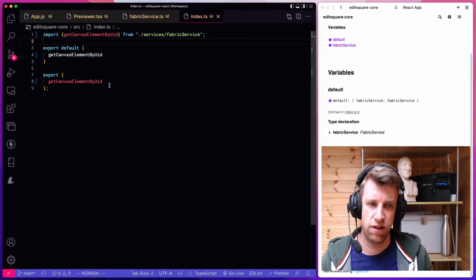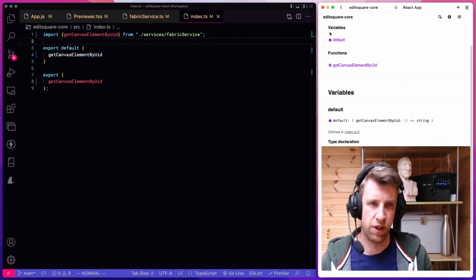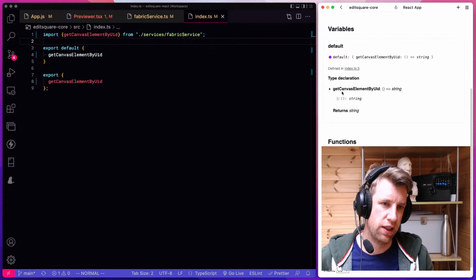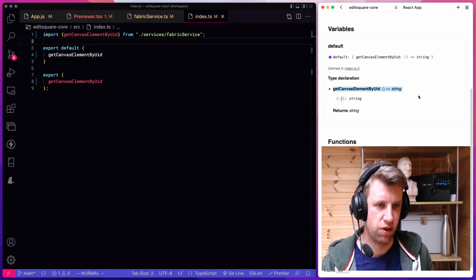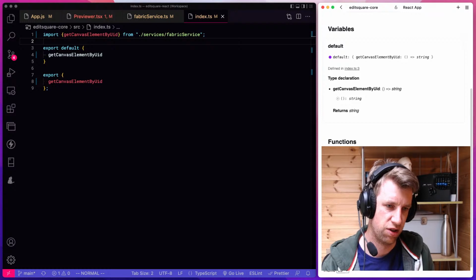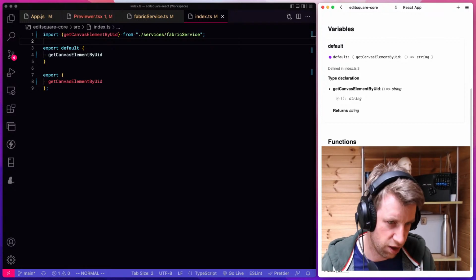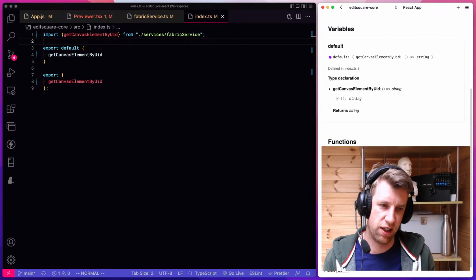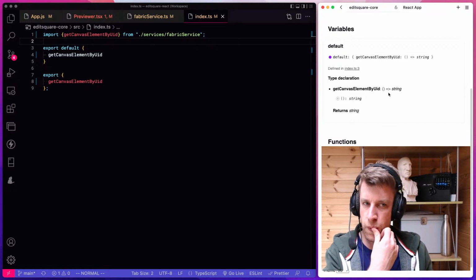Save that. I should then build. There we go. So now we've got this default, and you can see that the canvas element, the ID is on that, and then we've got functions here, and it actually tells us what we pass into it, which obviously is nothing at the moment, and the return type, which is a string.